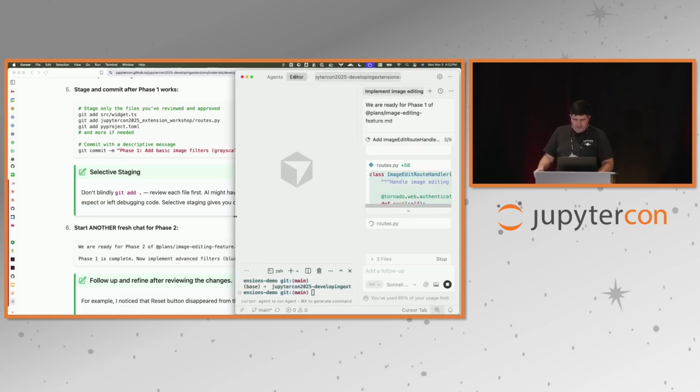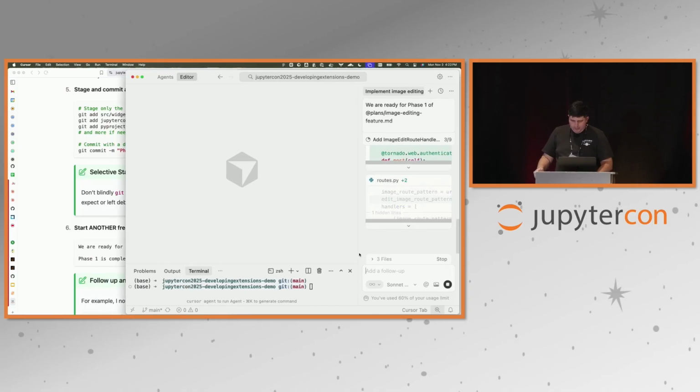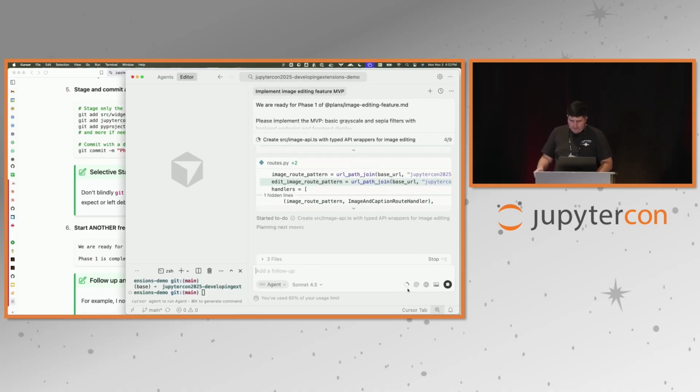And once again, as I mentioned earlier, watch your context window. As you can see, every time we fill about 30 to 50% of our context window.